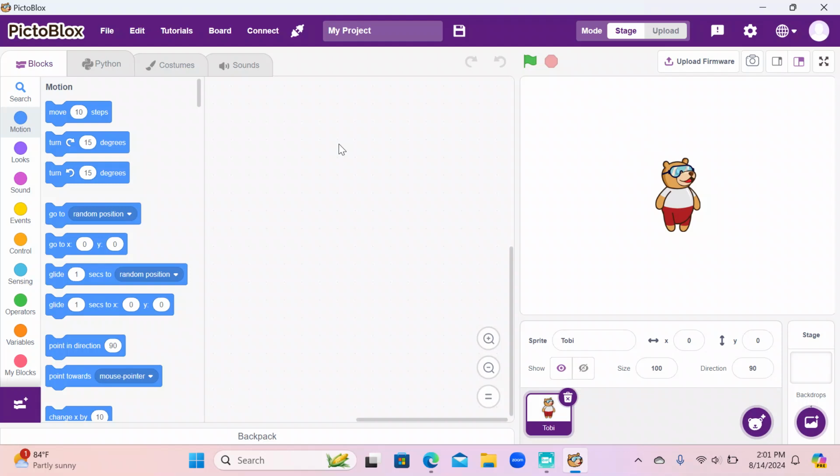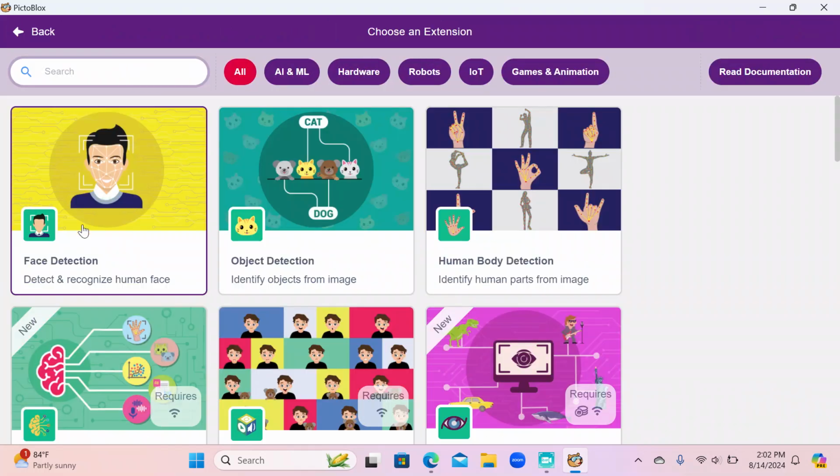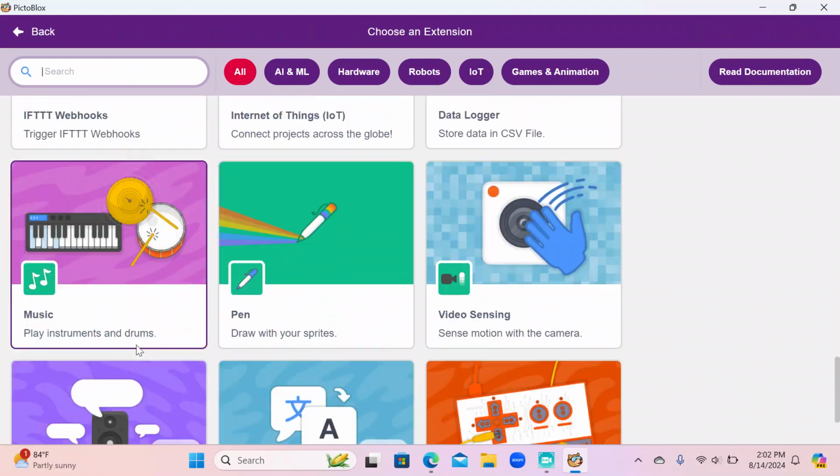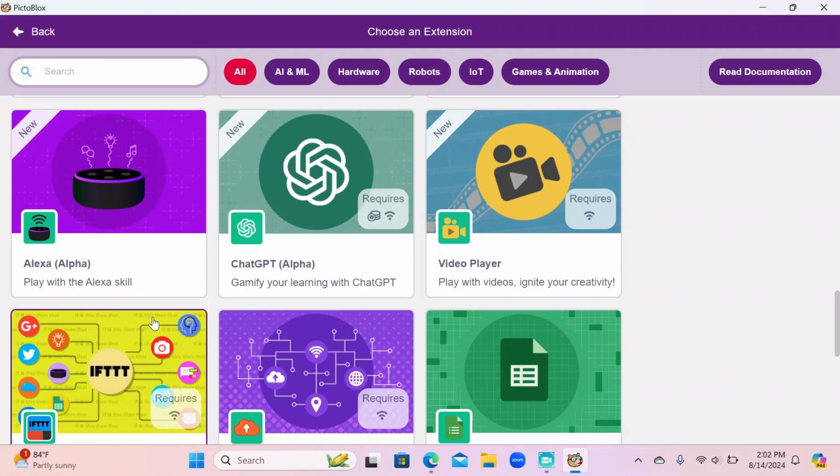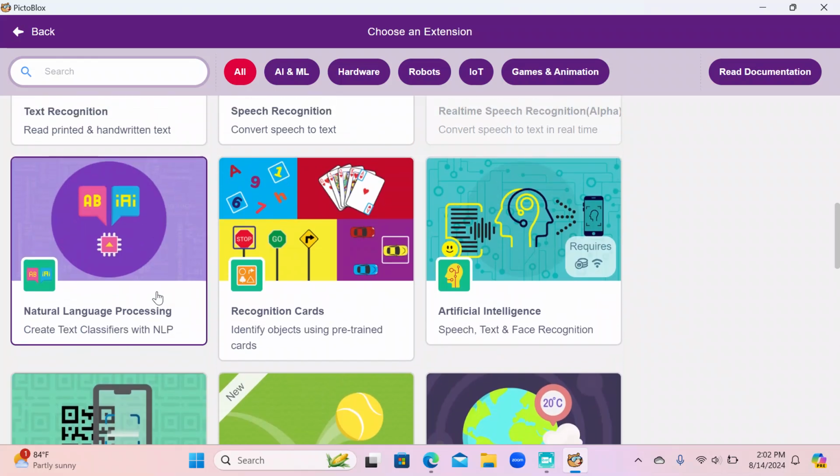And now we have different things here. On the left, we have all of our blocks. These are the normal blocks. You can also find these on Scratch. Then we have this button here. If you click on this button, it'll give you all of these, and you can choose from any of them, and these are called the extensions. Using the extensions, you can create more advanced projects which are a little bit more interesting.